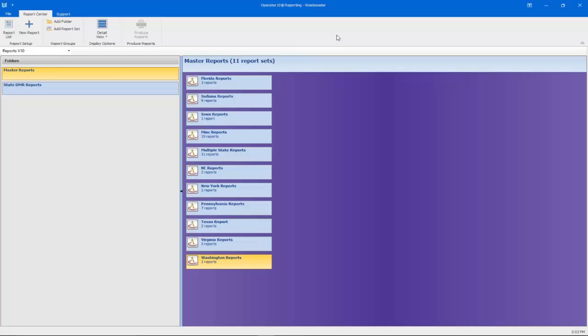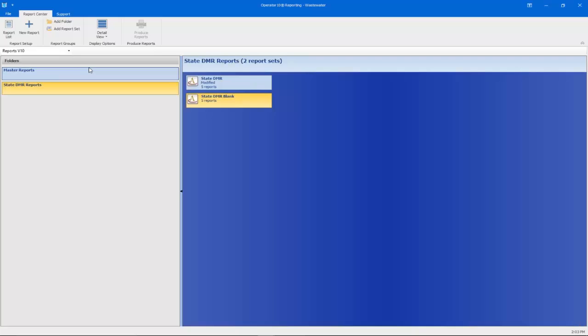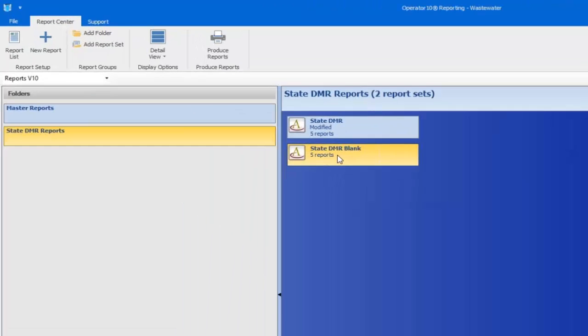So initially you have a couple methods for producing your reports once they're set up inside the program. You'll note that we can select a folder and produce a report set. So in this case, I'm going to go ahead and select a particular report set I have defined. And in this report set, I've set up some blank DMRs, which will work hand in hand with our illustration on how to set up reports. So you'll get a feel for what the report forms look like for state DMRs. So we can click on that.